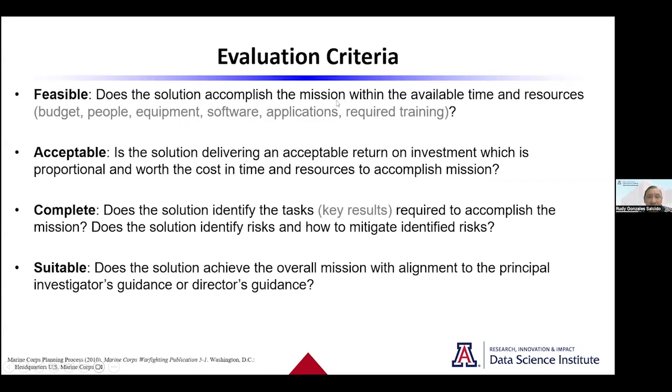So here, for the criteria, feasible: does the solution accomplish the mission within the available time and resources? So looking at it through the lens of budget, people, equipment, software, applications, any required training. There may be a number of other things, but that's the quick snapshot. Is it acceptable? Is the solution delivering an acceptable return on investment, which is proportional and worth the cost and time and resources to accomplish the mission?